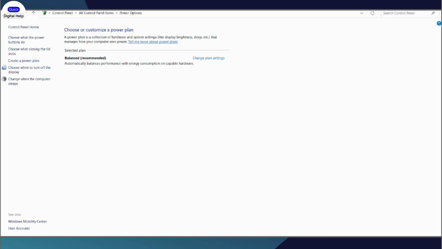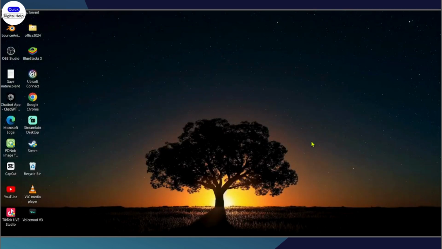And once you've done all of these settings, you just need to restart your device. And once you've restarted your device, your problem will be fixed. That's how you can fix your Valorant tearing.